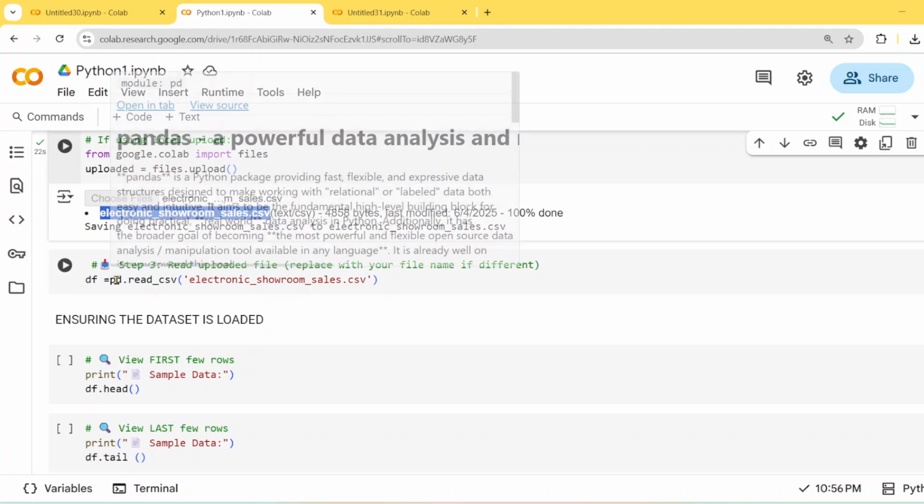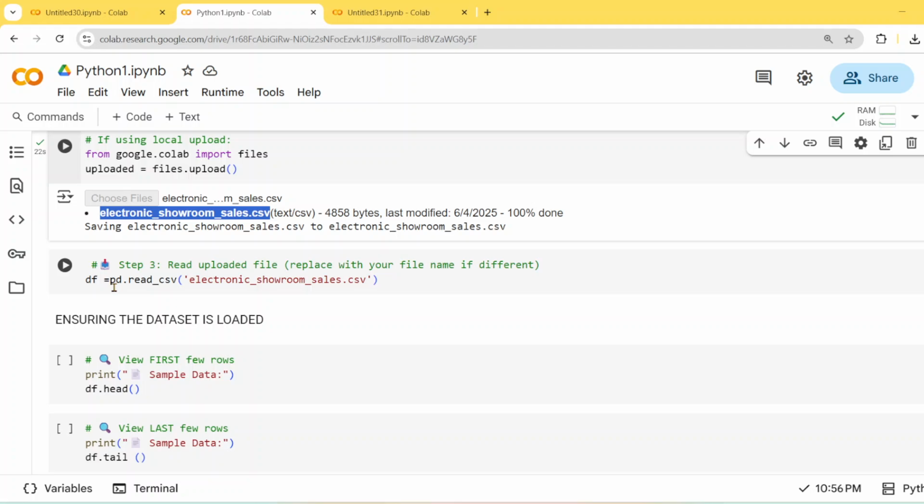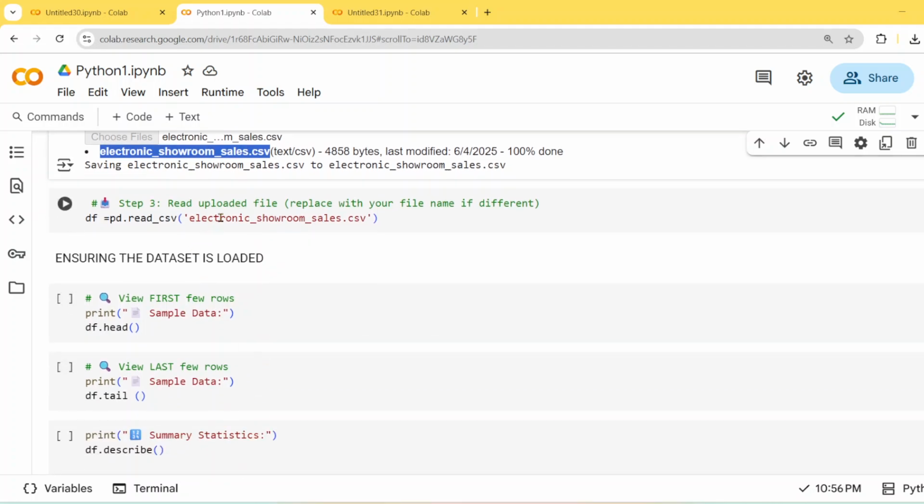And this pd is Pandas. We have already loaded that. Now our data set is loaded in the name of df. So here I'm just assigning a variable df for the imported data set. Hereafter, I don't have to remember the file name as electronic_showroom_sales.csv. No need of remembering all these things. If I just call df, then the data set will be loaded. So that is the purpose here.